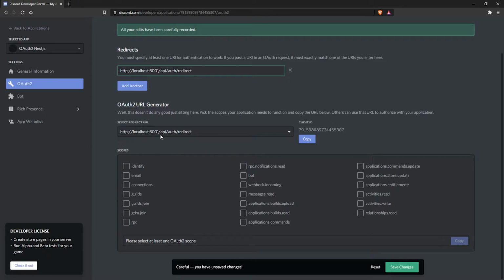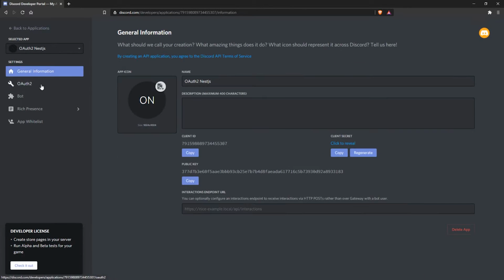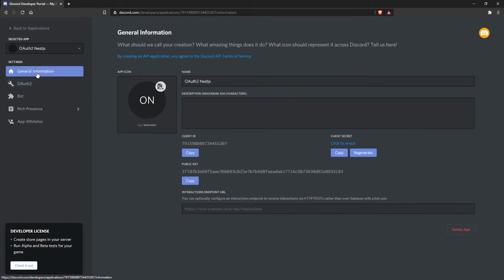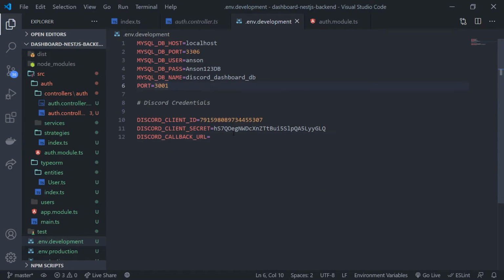We don't really need to worry about the URL generator because the passport library will take care of that for us. Let me just make sure. Okay, great. So API auth login, API auth redirect. That's our redirect over here. Perfect. So let me go over to development, and let me set that API auth redirect. All right, and that is pretty much it for the credentials.